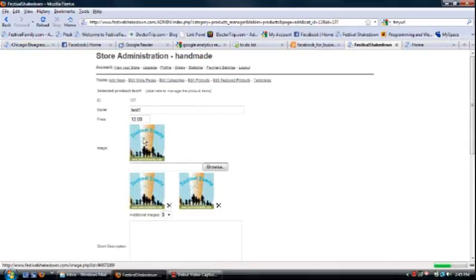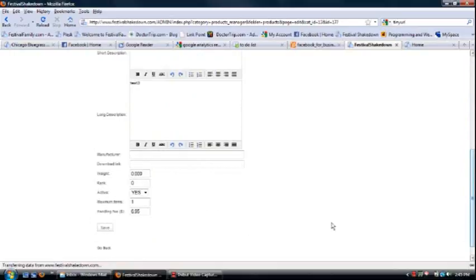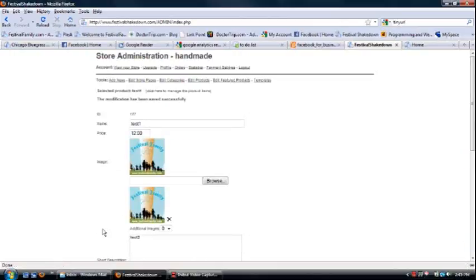You can go in and change the pictures. You can delete them just by clicking on the X right next to it. You could change the description, you could change the shipping, or the price of your item, and then you would just click Save on the bottom to make those changes. And that's pretty much it. That's how you manage your products within the store.